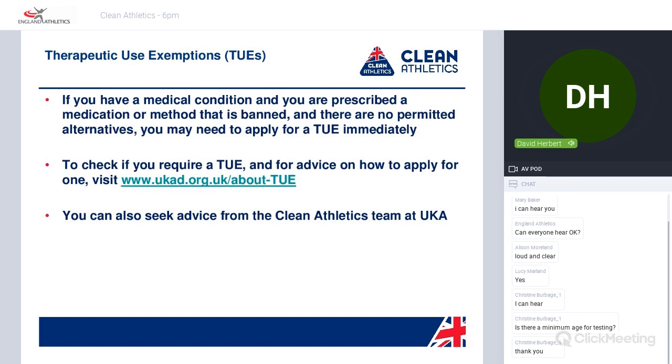It is quite a complicated system of TUEs in a way, so your level of competition, whether you're an international athlete, a national athlete, or a domestic athlete, would tell you when you need to apply for a TUE. A national and international athlete would have to apply immediately. A domestic athlete would be able to apply once they've been tested and have a retroactive TUE. For advice about TUEs, you can look on the UKAD website, or what would be really easy to do would actually just be contact myself or a member of the Clean Athletics team and ask.